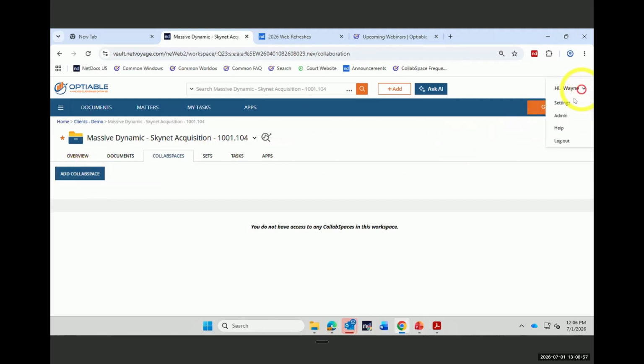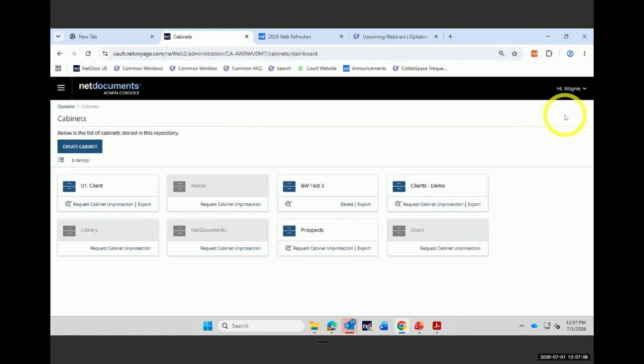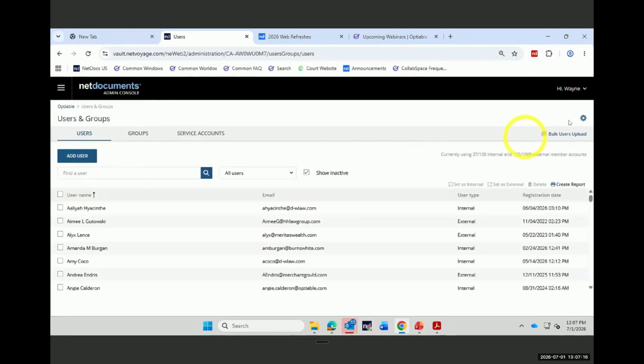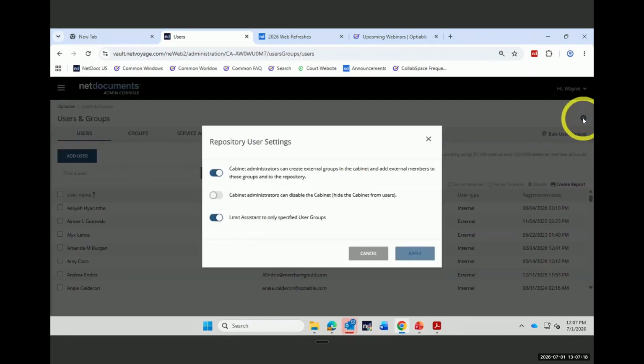So I'm going to come over to the NetDocs admin console. You need to be a repository admin to get in here. So if you don't see this, then you're not a repository admin. We're just going to go over the settings here. So the first one is under users and groups. I'm going to come over to this little gear and I'm going to make sure cabinet administrators can create external groups in the cabinet and add external members to those groups in the repository. I want that checked, okay, for CollabSpaces to work.